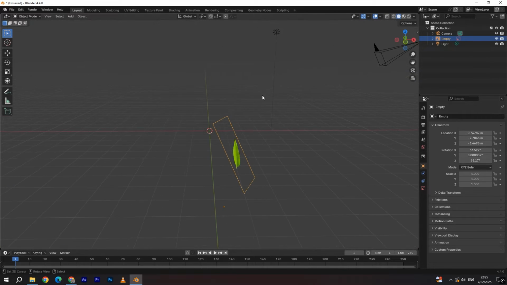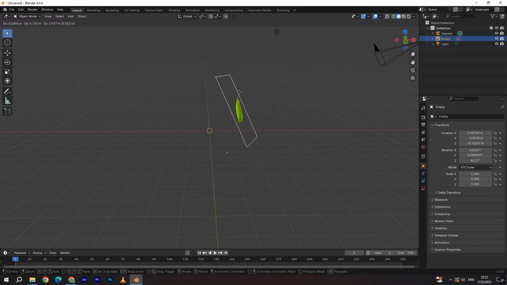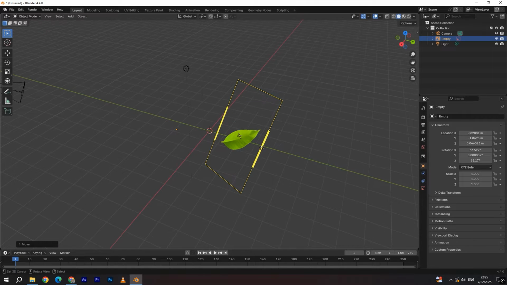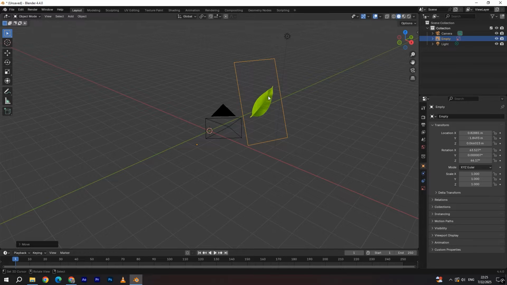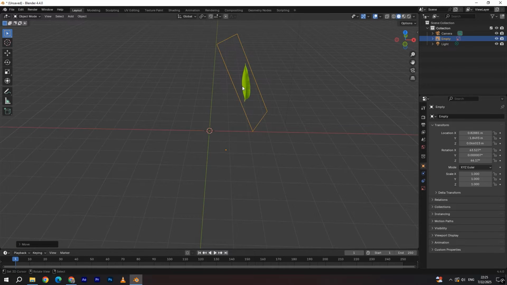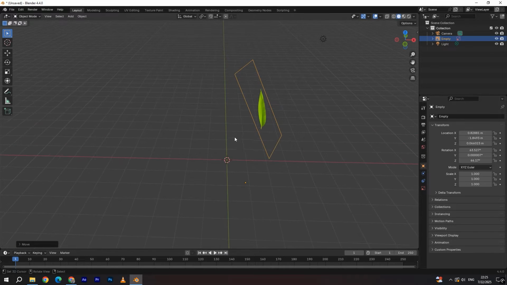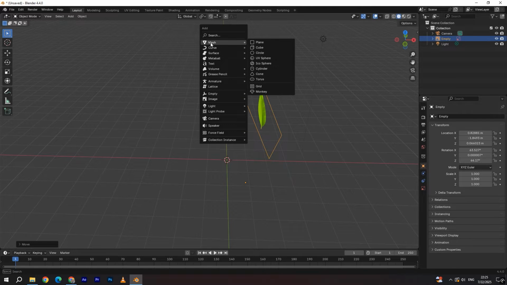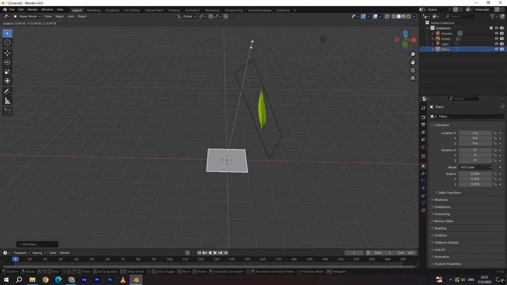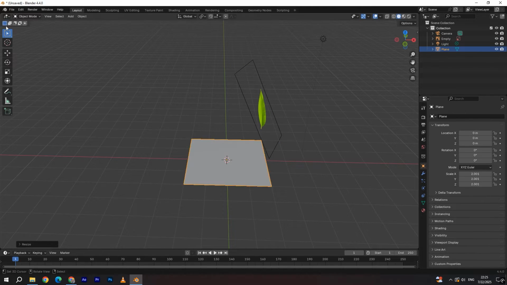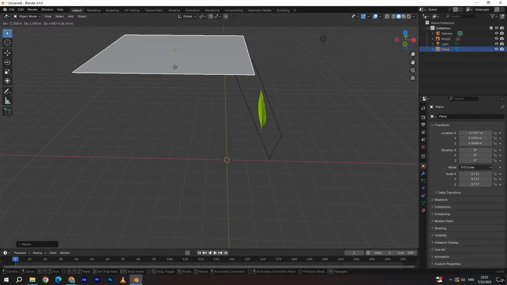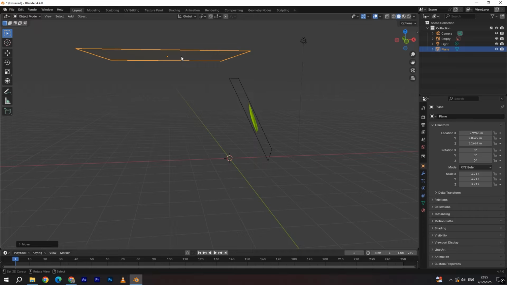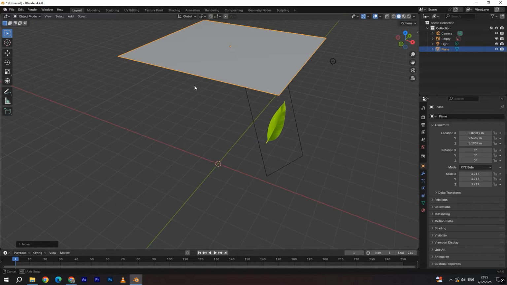So let's start. First of all, you have to pick a picture, a PNG sequence of a leaf like this. And you're going to press Shift A and add a plane. We're going to scale it up, something like this, and we'll move it above. Okay. Now you're going to go over here where it says particles.